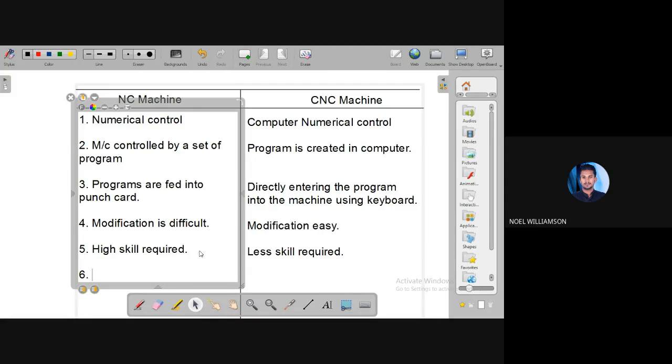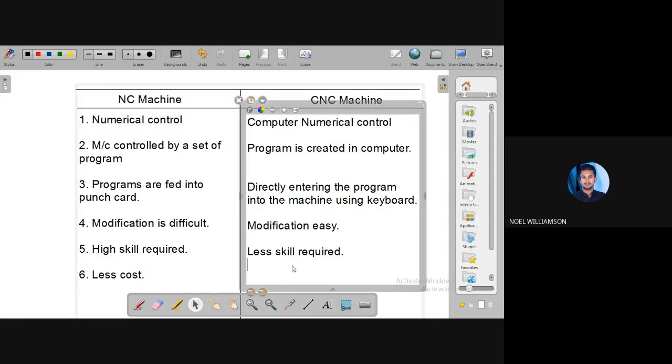Next, regarding the cost, for NC machine there is less cost associated. But coming to CNC machine, this is more complex, and as we have many advantages, ultimately the cost also will be high.